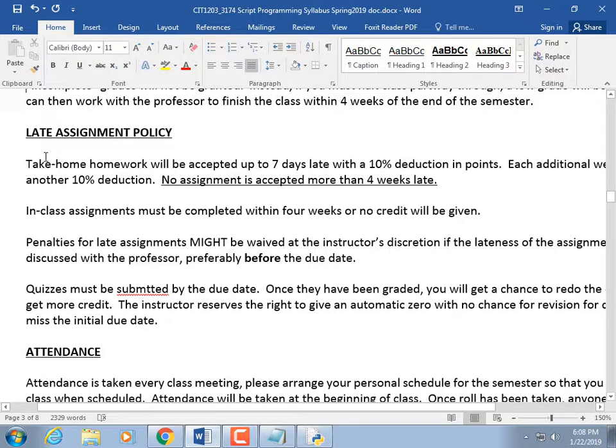So the late assignment, if it's up to a week late, it gets 10% off. If it's 2 weeks, it's 20% off. If it's 3, 30%, and then after that it's 40%, but nothing is accepted more than 4 weeks late. So effectively, if you turn something in after a month, then you're not going to get any credit for it. Now that looks kind of generous, like, ooh, I could turn something 3 weeks late and still make a C. Well, yeah, technically you could.